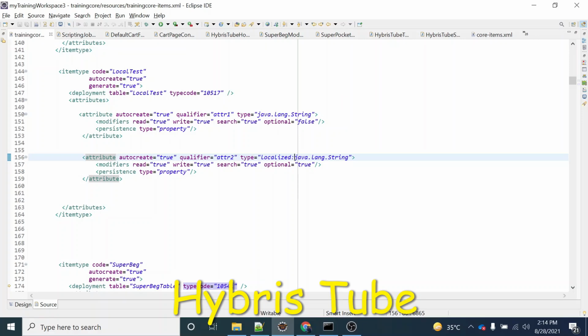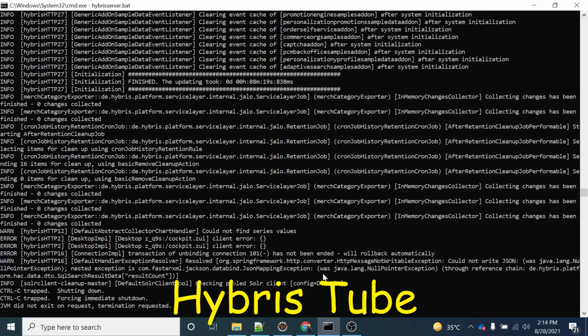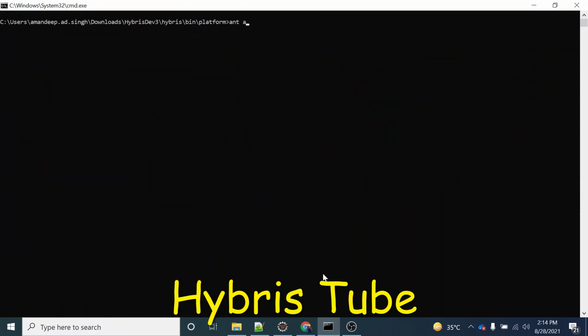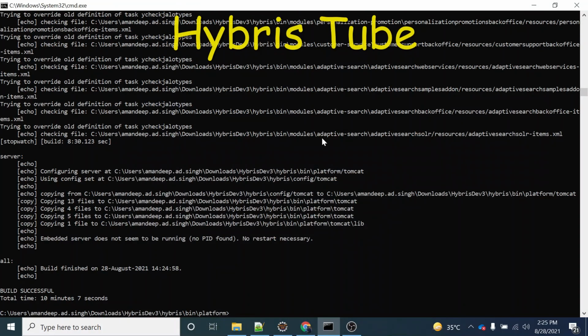Okay, so I will bring my server down and then perform the build of my project, and then we will bring our server up again. So let's wait for the build to get finished and then we will see how our localized attribute looks. So guys, you can see now the build is successful.